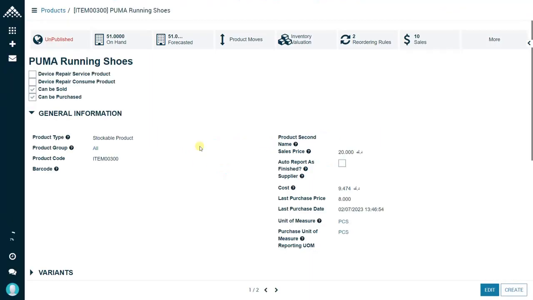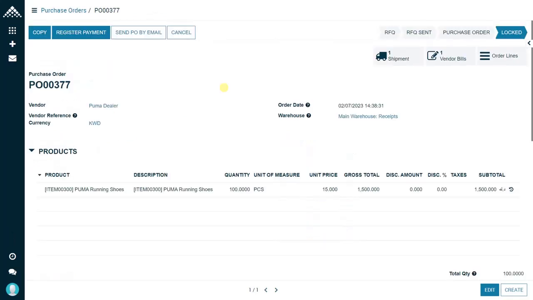So for this example we shall select this product wherein the stock on hand is 51 units and the average cost price is 9.47 fills. So now we shall be creating a purchase order of this product wherein we shall purchase 100 units of this product and the cost price per unit would be, let's say, 15 KD. So for this example we have already created and posted a purchase order of this product wherein we have purchased 100 quantities and the per unit cost price is 15 KD.